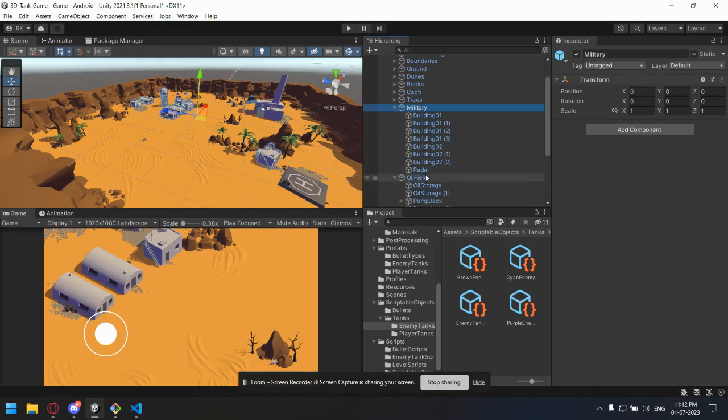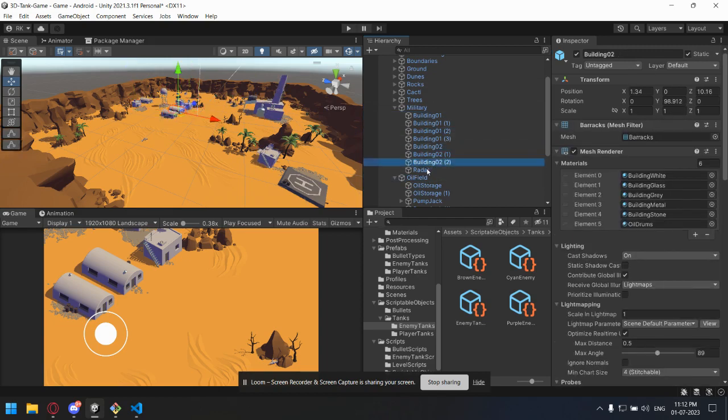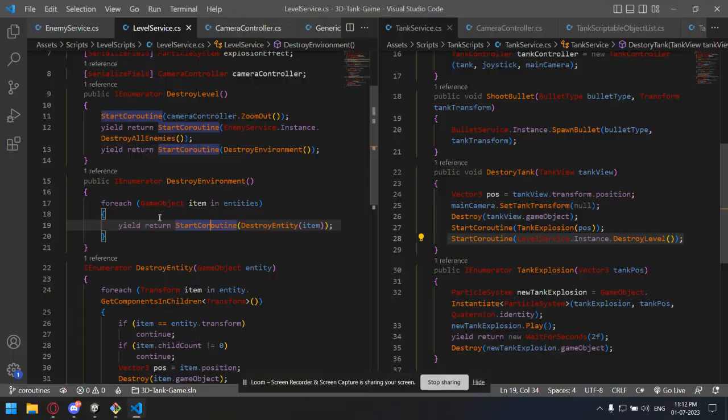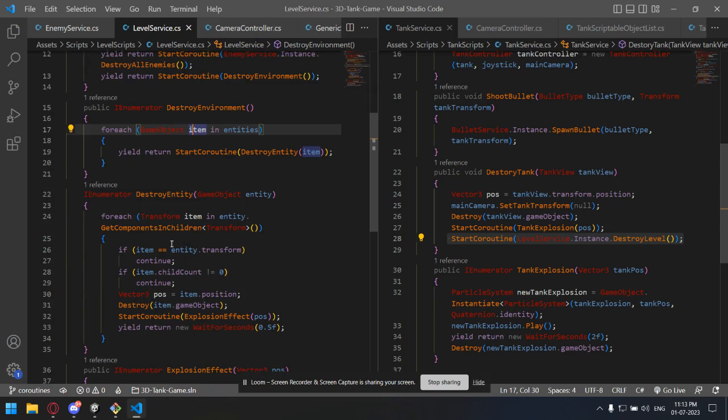So in here, military and oil field are entities. I want each entity to complete and then go to the next entity. That's why I have yield written here. The first entity would come in and start destroying, and it would wait until this coroutine ends, and then it would go to the next entity, right? That's the idea behind this.